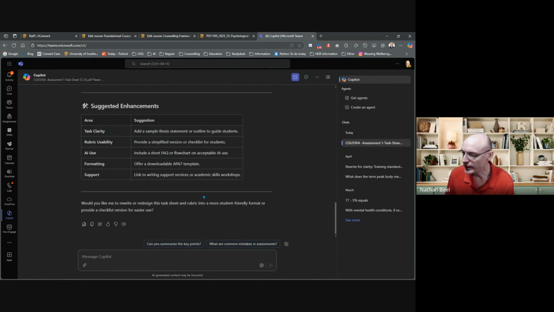So I can ask an addition. So, would you like me to rewrite or redesign this task sheet and rubric into a more student-friendly format or provide a checklist version for easier use? So it's giving me a suggestion on something else I can ask it to do.